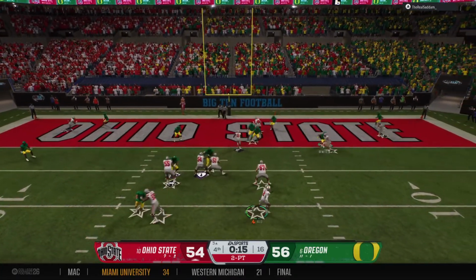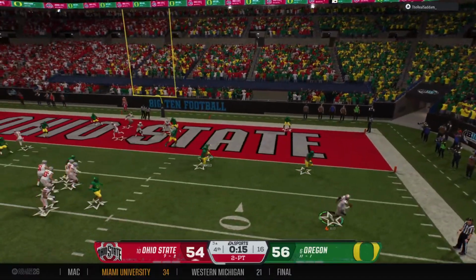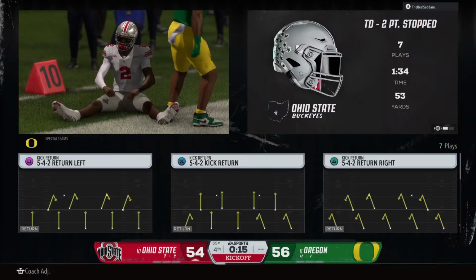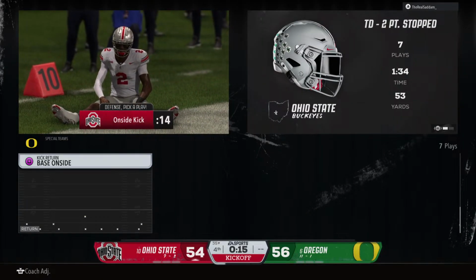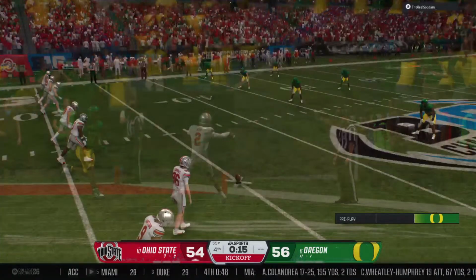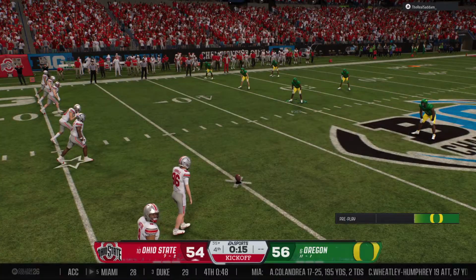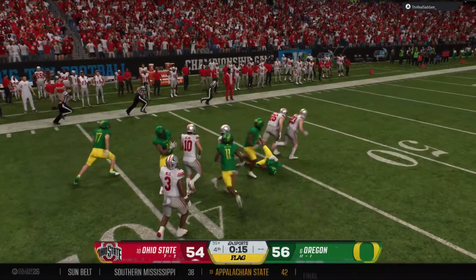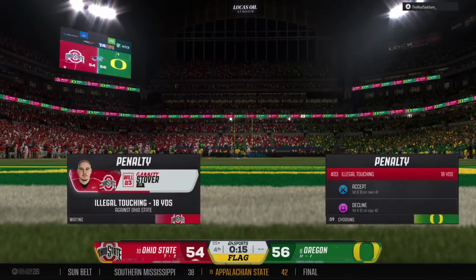Dropping back, it's Reed. He escapes the pocket. Lets it fly to the wideout. And it's incomplete. They don't make it. The defense with a stop to preserve a two-point lead. I believe they're going to line up here and go for the onside kick. And it looks like that one was touched before it made it 10 yards.